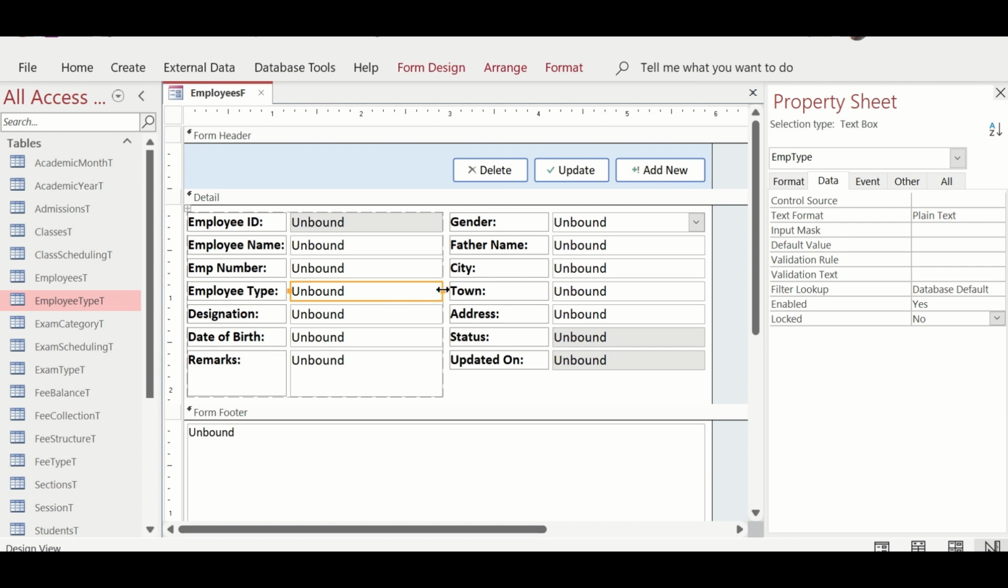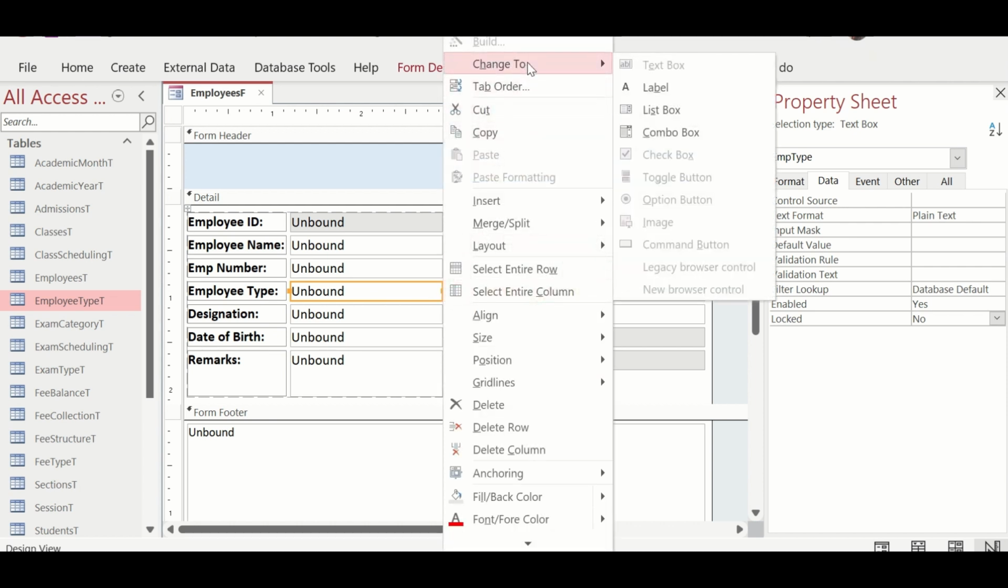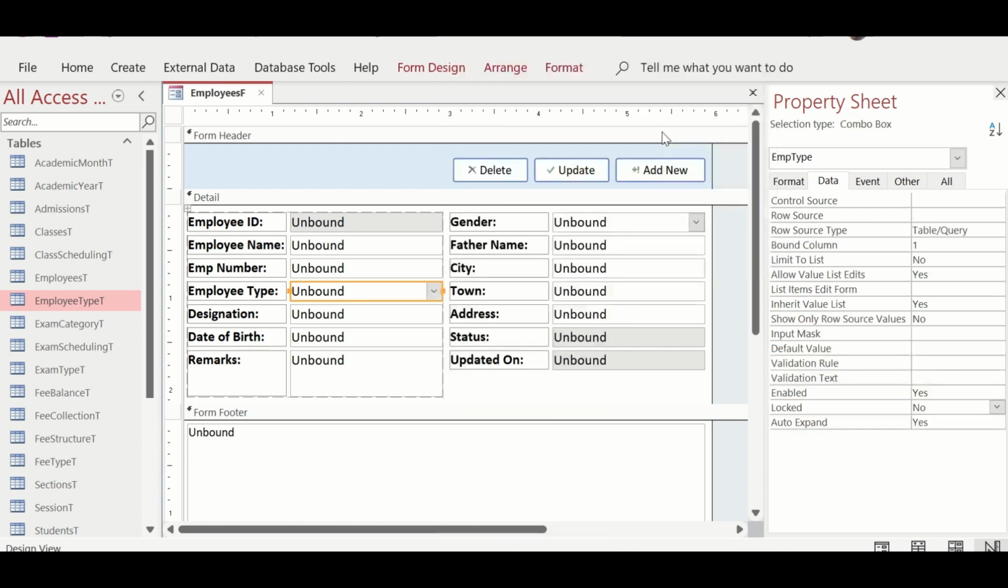I just right click on the text box, I go to the drop down menu. It's not a drop down, it's a menu. I just hover my mouse over Change To and convert that to a combo box. There you go. Now we are going to link this combo box. At the moment it is unbound, it is not linked with any information. We need to provide some sort of row source to link this combo box to the employee type table.